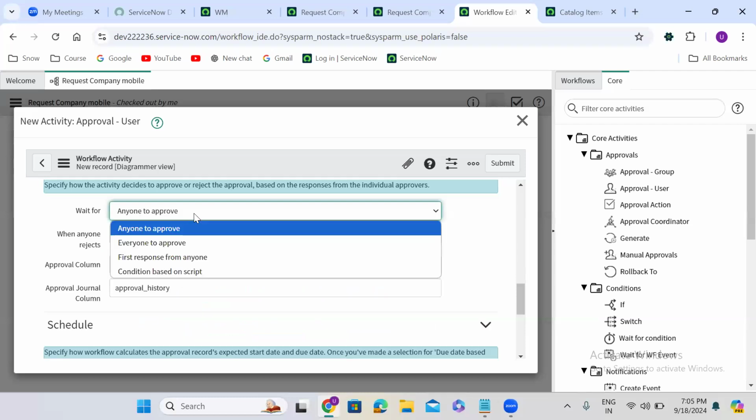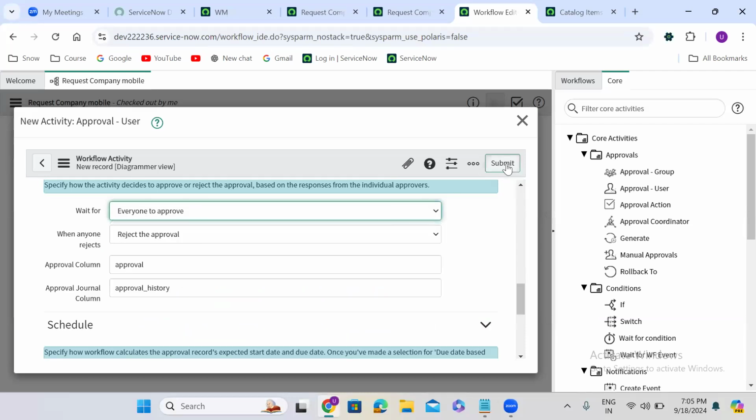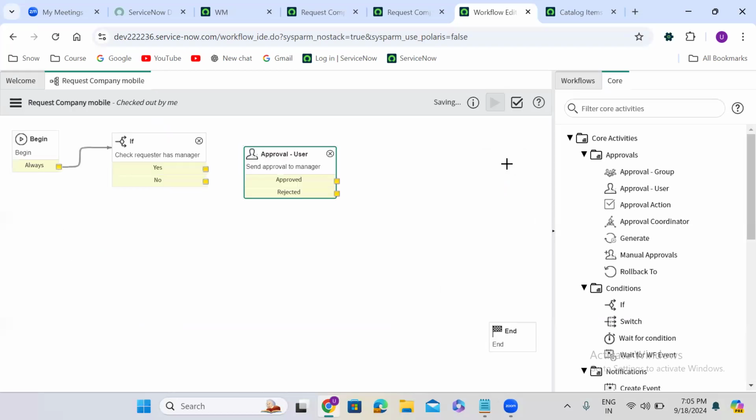I'm selecting everyone to approve. If two members approve, it will be considered as approval. Okay. So upon manager's approval, it will go to this path. Upon manager's rejection, it will go to this path. So once the manager has approved, I will create a task to the laptop team.